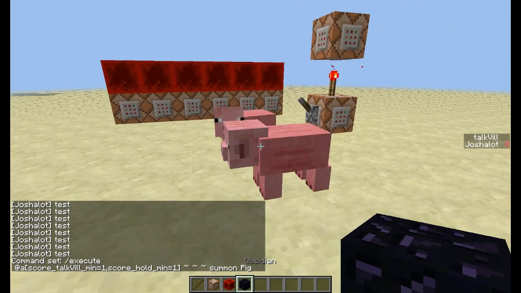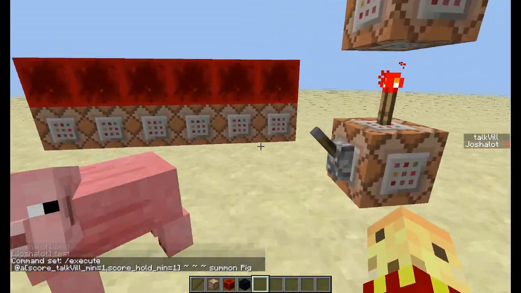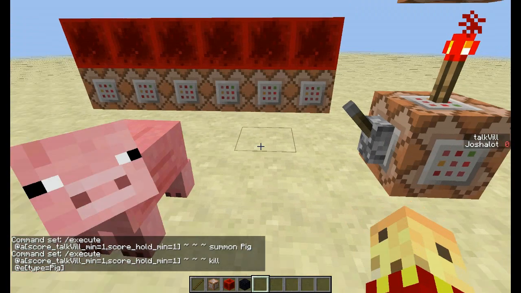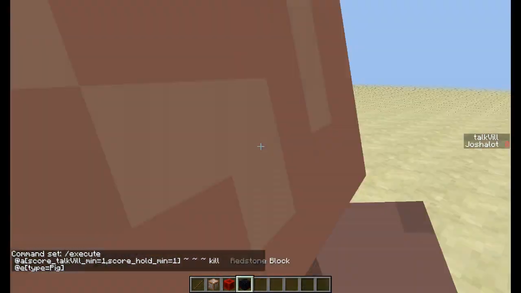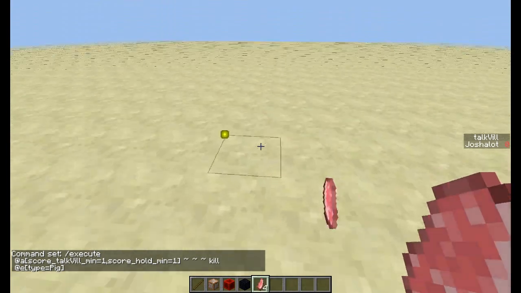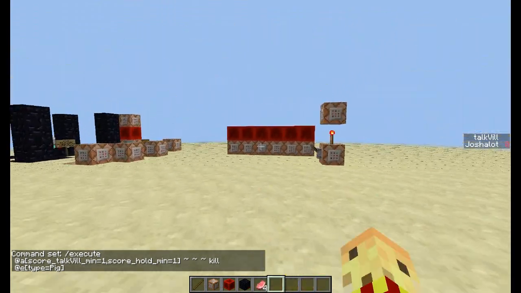So now if we right-click on him, one pig will be summoned in. Do it again. We've got two pigs now. And that's basically the way that will work. Or we can also make it so if we right-click on him, it'll kill pigs. So kill type equals pig. So now if we right-click on him, all our pigs will die. We can collect this yummy, yummy raw pork chop and XP. So that's basically the way the right-click detection works.